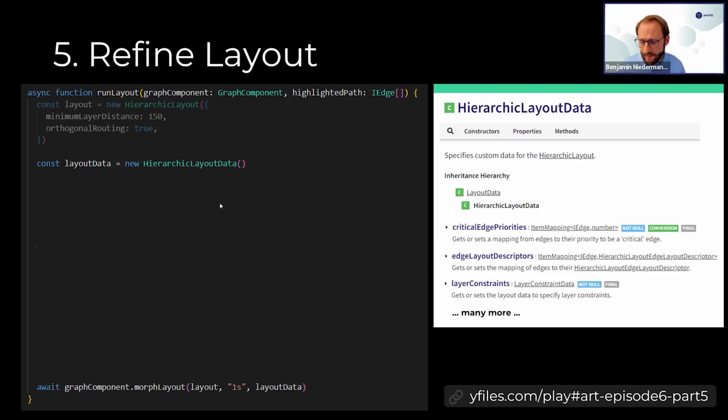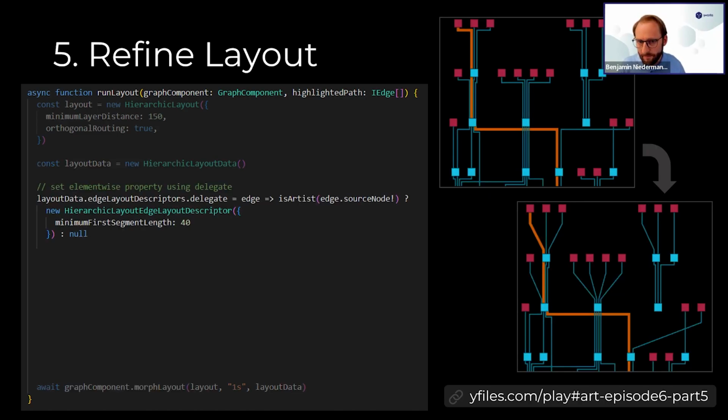And in our case, I would like to use this edge layout descriptor for some of the edges, namely for the edges that are incident to the artist nodes. And here I would like to change, for example, the routing style and also the length of the first segment. So here we get the old layout, and this is then the change.